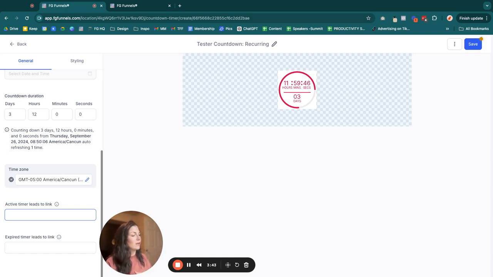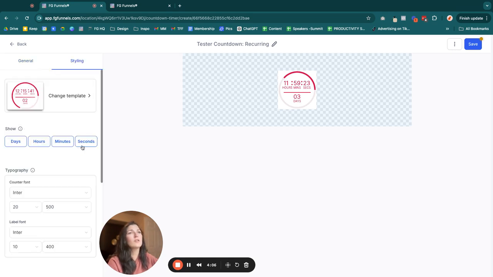One very important thing to know with these new countdown timers: you are not limited to websites and funnel pages. You can add these into your emails as well. Expired timer leads to link. This is kind of like the redirect that we've already had. When this timer expires, where do they go? What is going to happen after that? So that's the overview of your general settings area.